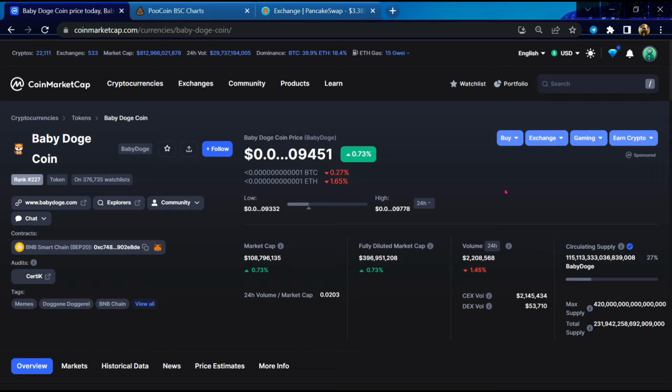Hello guys, today I'm going to tell you whether the Baby Doge coin is legit or a scam.